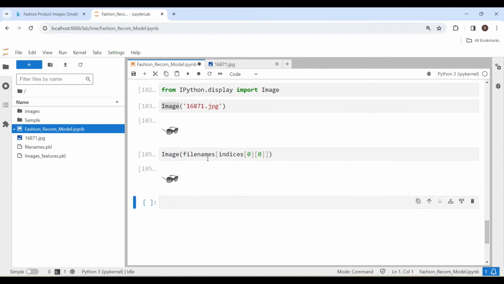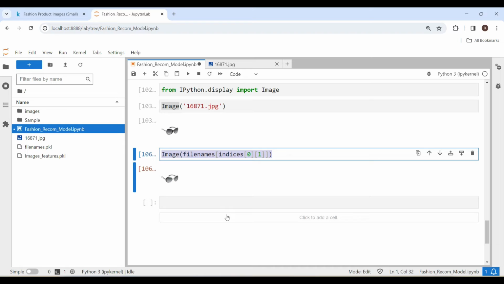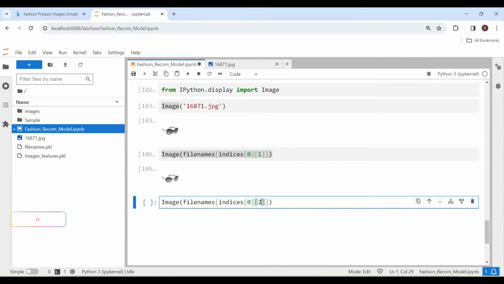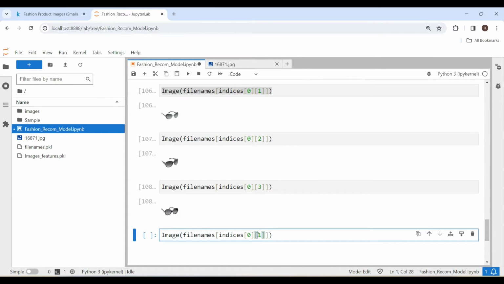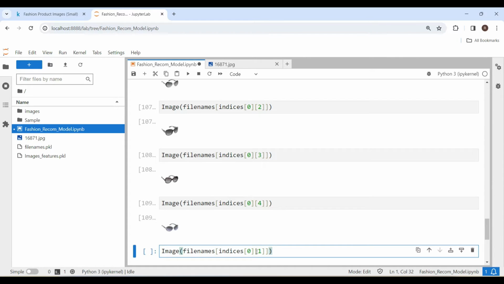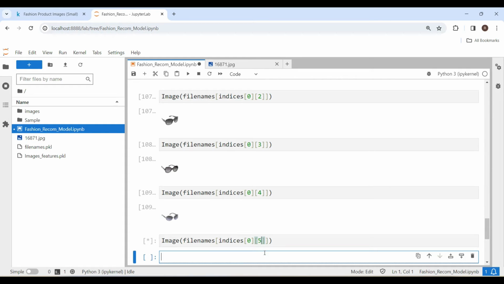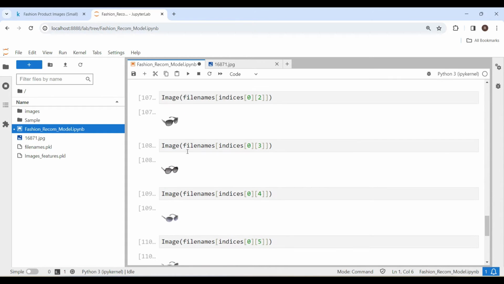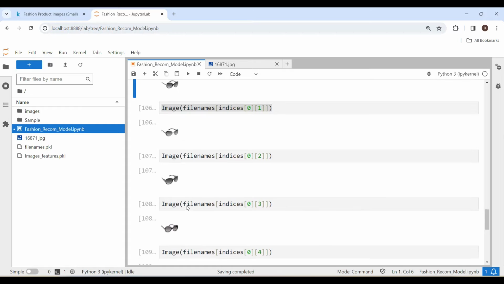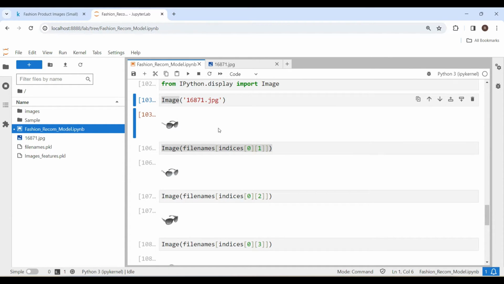As I told you earlier, the first image is going to be the input image. Okay, the next one we need. This is the first image, this is the second image, this is the third image, this is the fourth image, and this is the fifth image. When we give this image as input, our model is recommending these 5 images, which are very similar to the input image which we have given. So our model is really recommending the images which are similar to the input image. Now let's see what we have done so far.